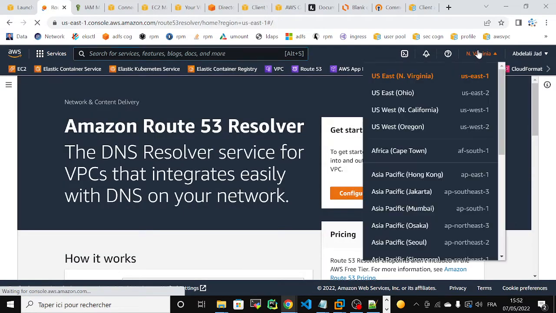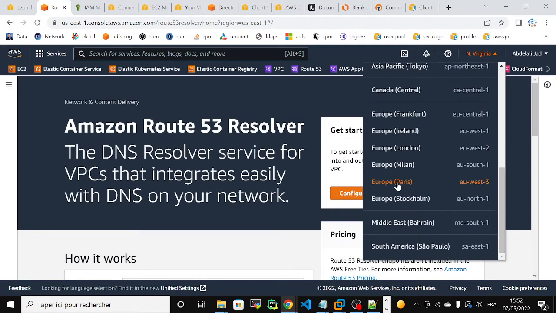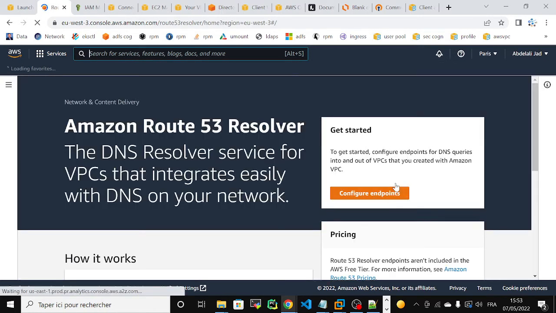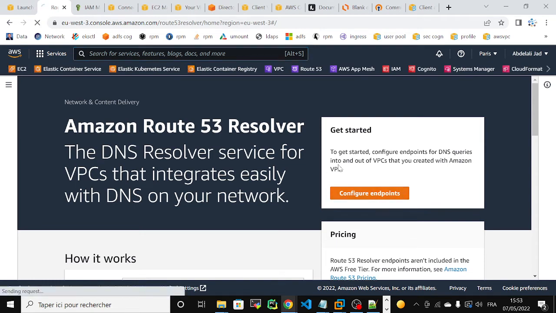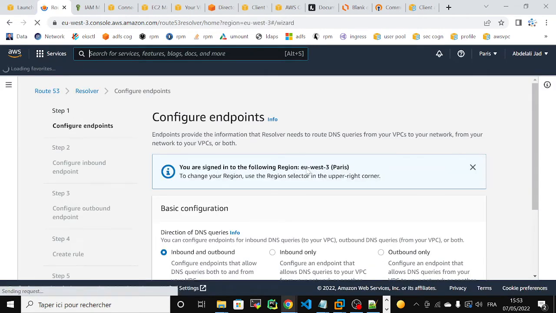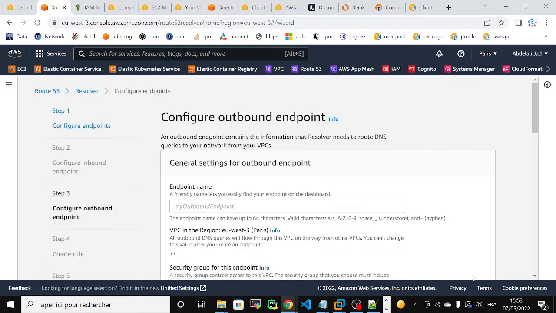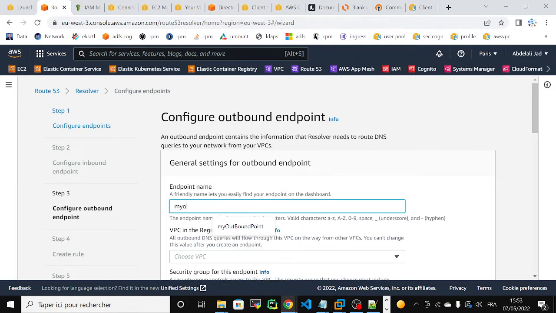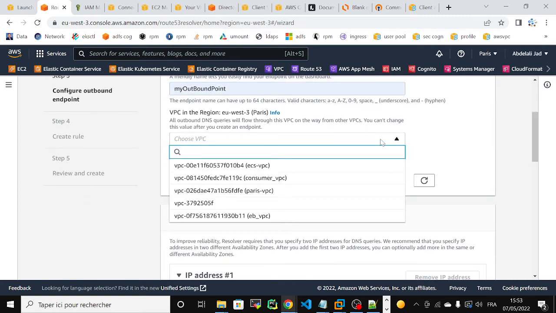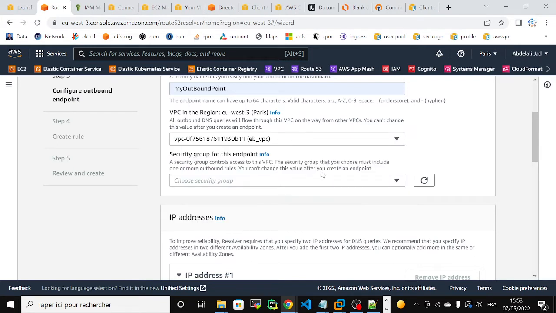So make sure to select the Paris region, and then configure endpoint, and then I will choose the outbound only, and then give it, for example, a name, my outbound point. I will choose the VPC from where the traffic will flow, because my instance is in this VPC, so I must choose this VPC, and I must choose a security group as well.